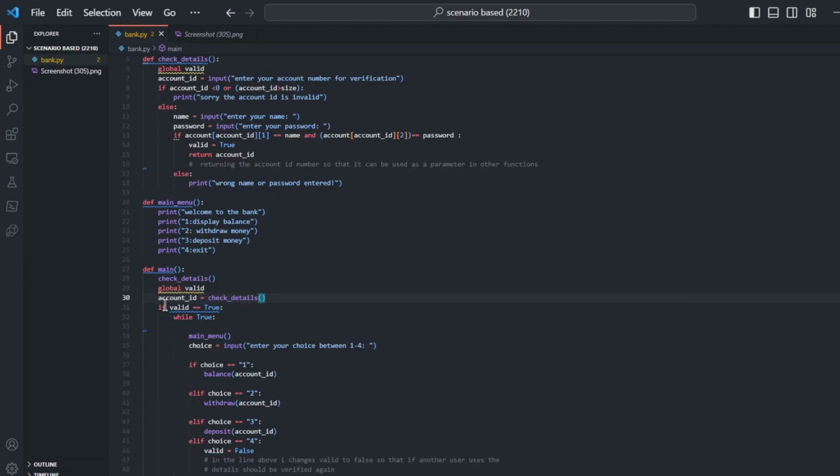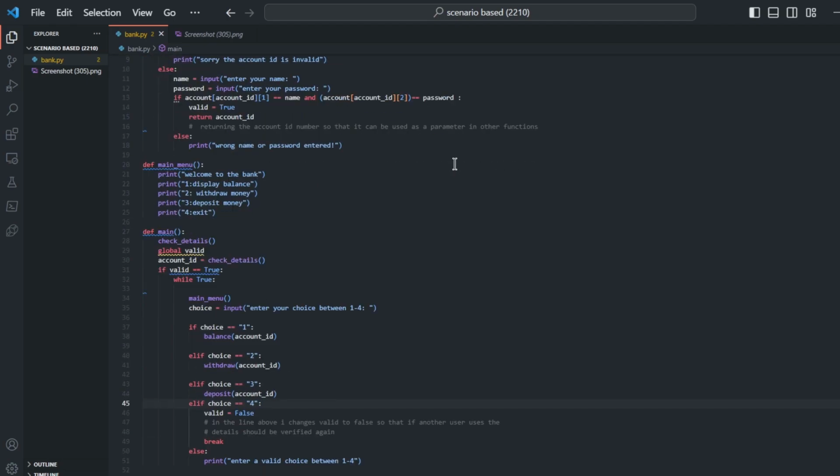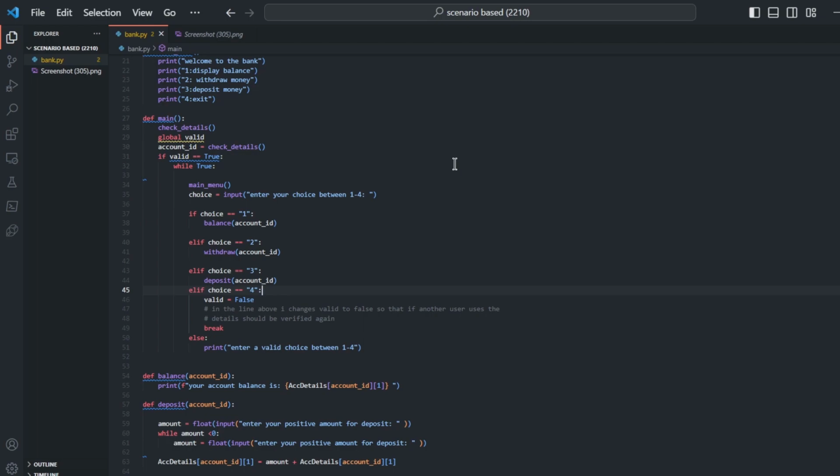Next, we'll check if valid is true, then we'll run a while true loop which will run the main menu function. If the choice is 1, then we will execute the balance function, if the choice is 2, we'll execute the withdrawal function, and if the choice is 3, then we'll execute the deposit function. If the choice is 4, then we will set valid to false, because we want to validate the name and password of another user. Else it will print enter a valid choice between 1 to 4 if the user doesn't enter between 1 and 4.